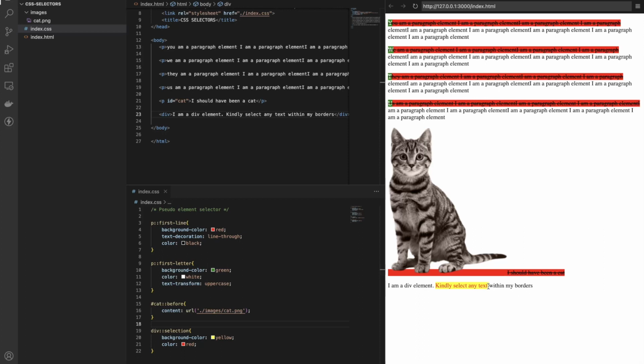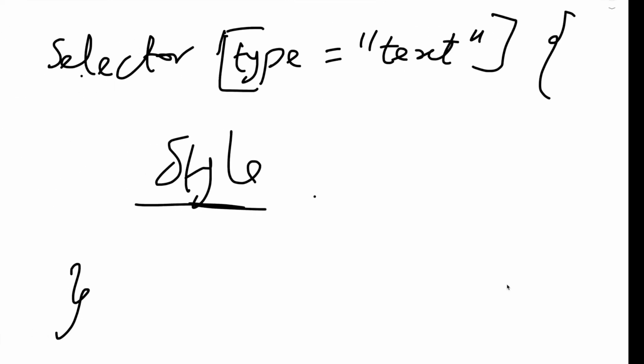There are a lot of things you can do with CSS, and I would advise you to go through pseudo classes, pseudo elements, and several other selectors. Okay, let's talk about the attribute selector.